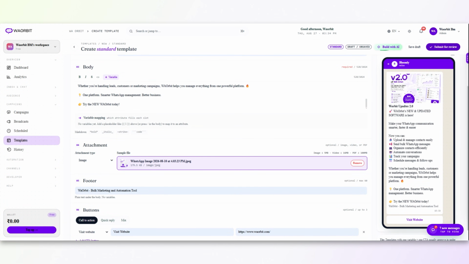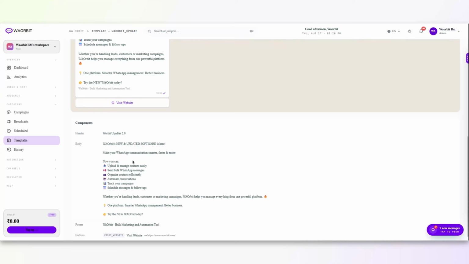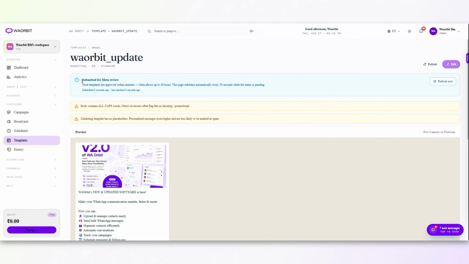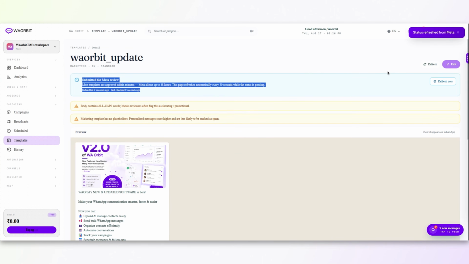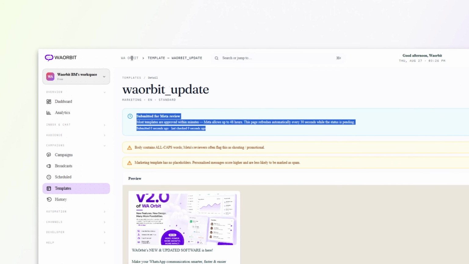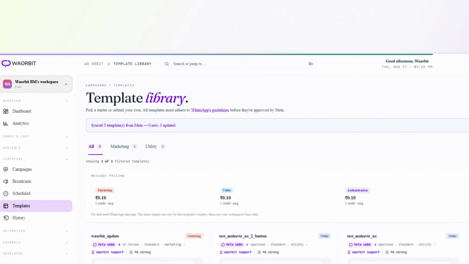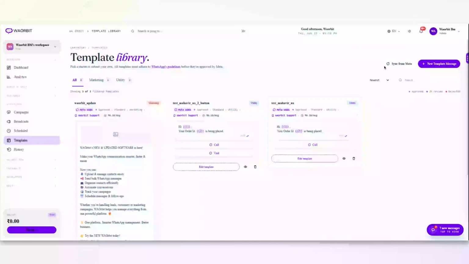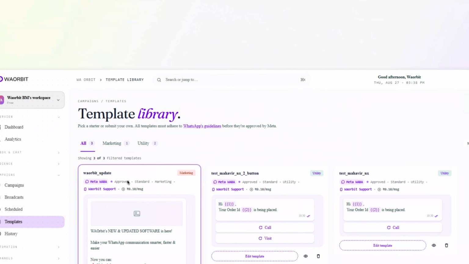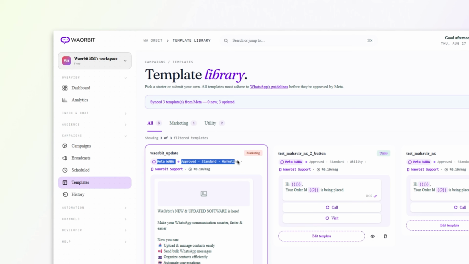The template status will change to Submitted for Meta review. The approval time can vary. In many cases, it may take only a few minutes, but Meta's review process can take longer depending on the template and review requirements. Waorbit automatically syncs the template status from Meta, so you can track the latest status directly from your template library. Once Meta approves your template, it will show a green Meta approved status in your template library. Your template is now ready to use in WhatsApp broadcasts, automated bot flows, campaigns, and other messaging activities.